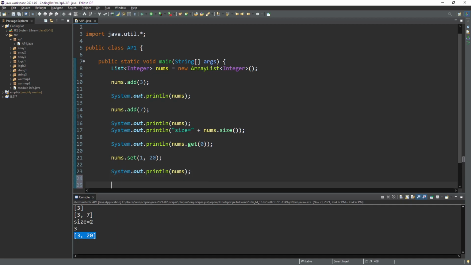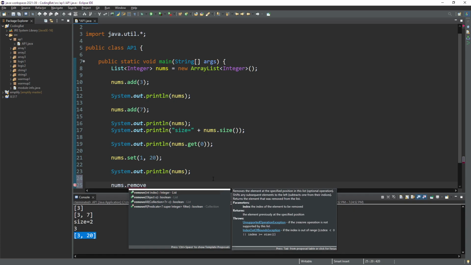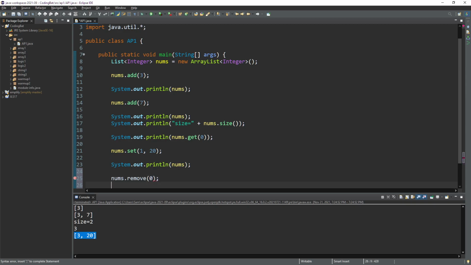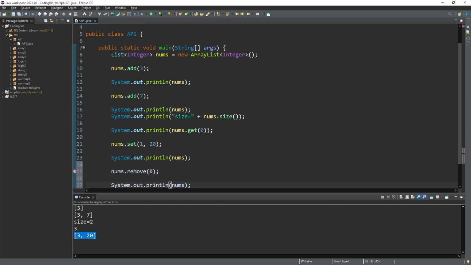I guess I'll tell you one more thing. If you want to remove an element at a certain index, you just do the list, you type .remove, and you pass the index you want to remove. So let's remove the thing at index 0, and now if I print out nums, it just contains the one element, 20. So that's another thing you can do. You can remove the element at a certain index.